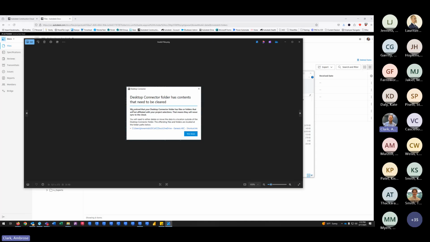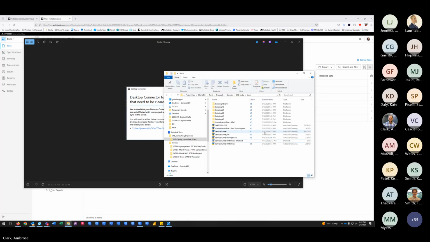And it will say, we noticed your Desktop Connector folder has files or folders that are not affiliated with your project selection, so they will never sync. You will need to either delete or move the data to a location outside of the Desktop Connector folder. The offending files and folders are located here. Sorry, Jake, for using you as an example, but what I thought was interesting is it gives you a shutdown button. So Desktop Connector literally can't run if one of these files is in here. So you have to delete it.